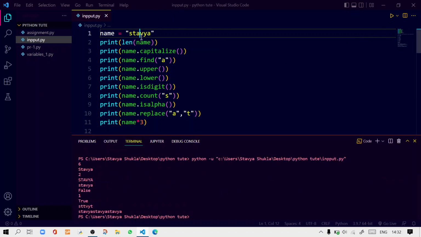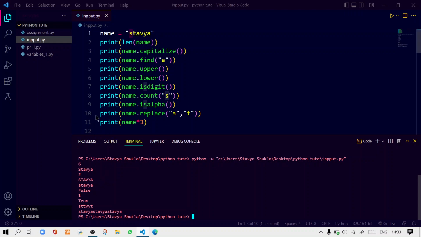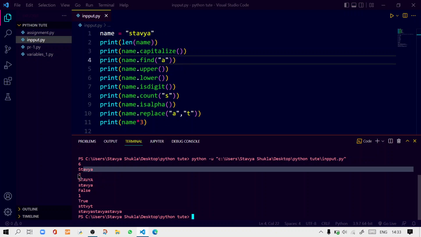Now you can see 6. So the length of name is 6, as it is 0, 1, 2, 3, 4, 5, 6. They are also counting this. Now name capitalize will capitalize the first letter of name, which is S, so here S is capitalized. And then name.find A. There are 2 A in the name Stavya, hence here it is written 2.